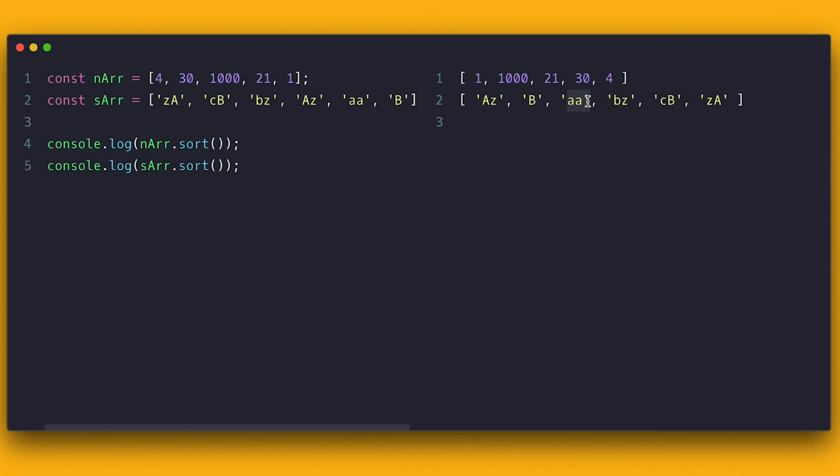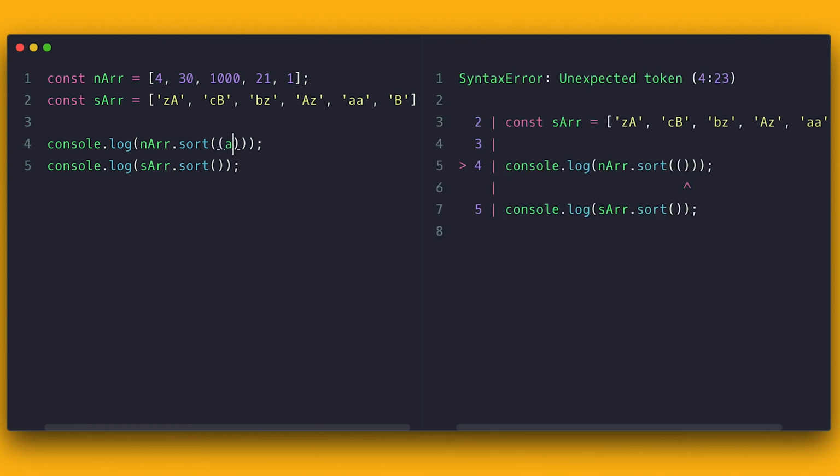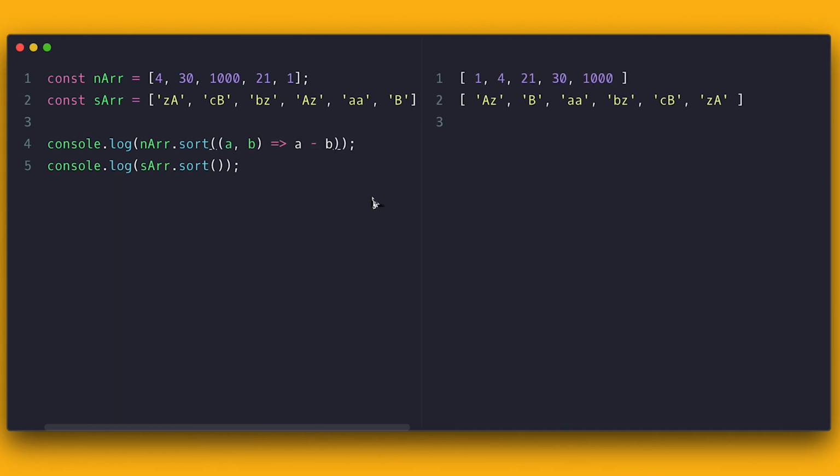To fix that, I can provide a function which is called with the A and the B items, and I just return the result of A minus B. And this will sort the numbers in ascending order, which is also the default direction when sorting. To change that, I do B minus A, and it's sorted descending.